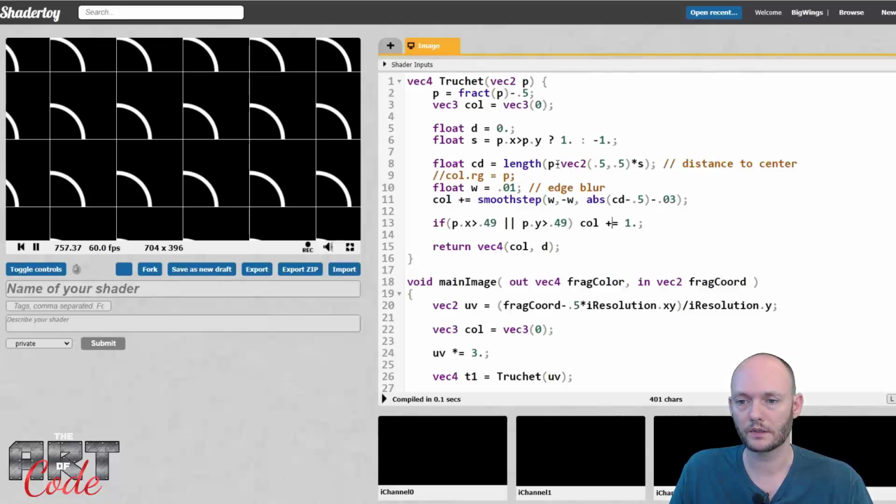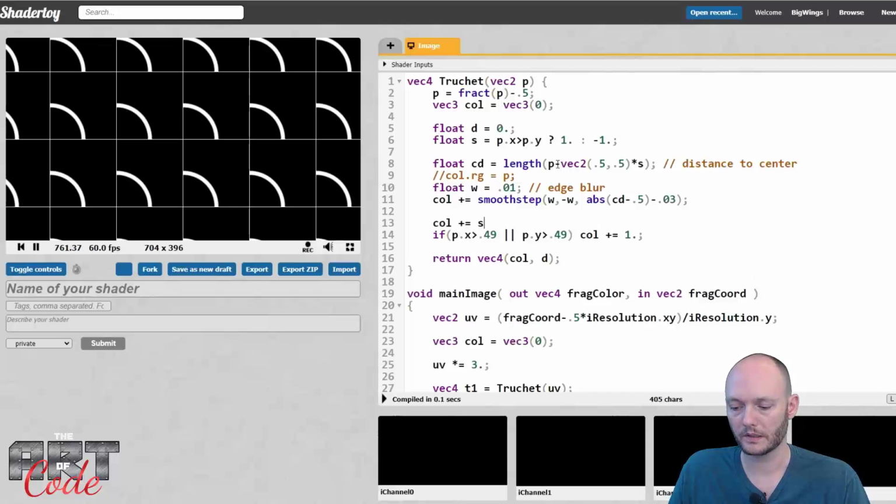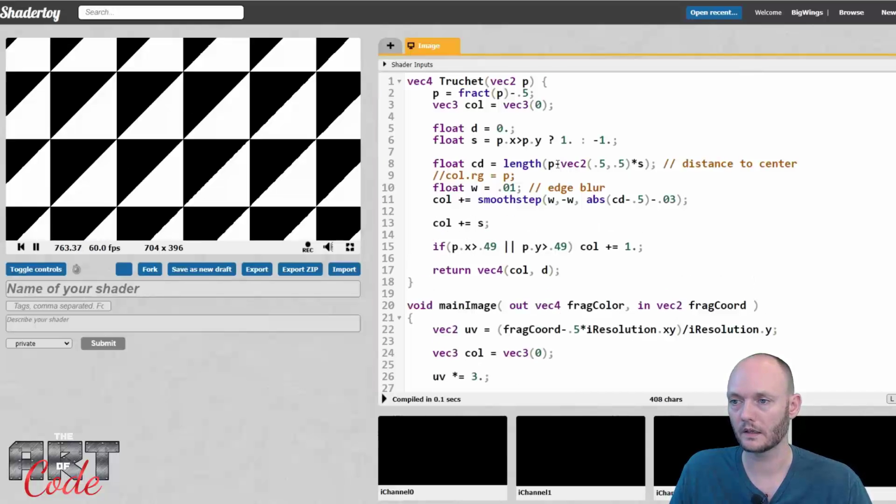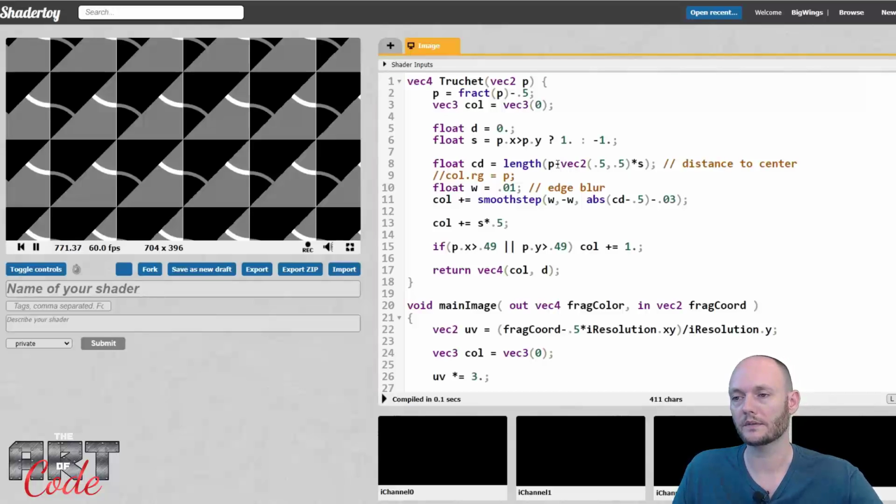Okay, and let's just visualize that real quick. So I go over here, say col plus equals s, and I can see what I'm doing. And actually I still want to see my circles as well, so let's just multiply this by 0.5 so we can kind of see something. So now I have the s value is 1 if it's in the lower right half of the screen, and it's -1 if it's in the top left half of the screen.